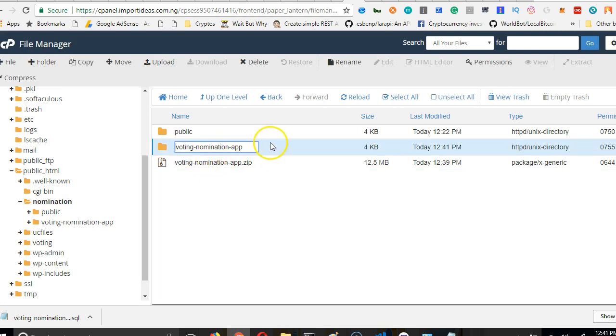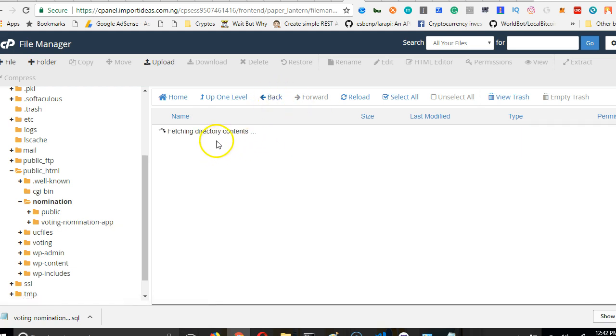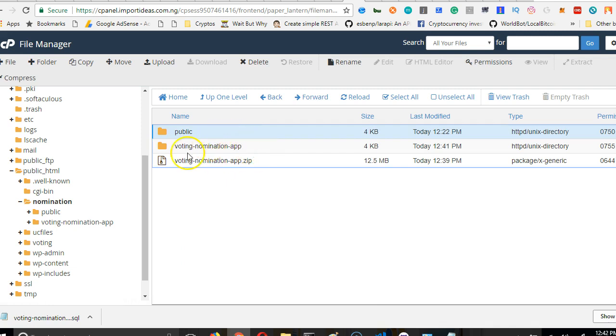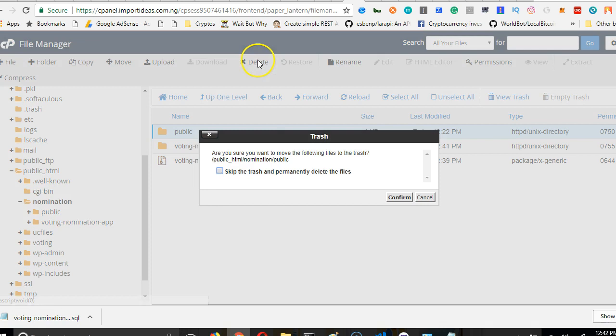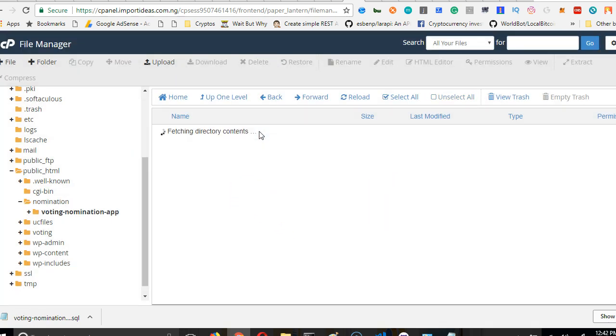If we open it, we'll see our full Laravel app. But the issue is that we need to move every file here up one level. We need to move it to this place. So let's delete this public folder, since there's a public folder inside here. This public folder is just empty, so I'm clicking delete. Delete, confirm, and we get back.